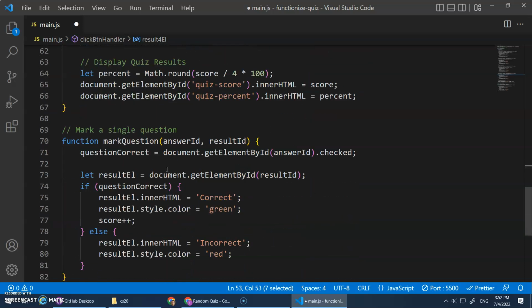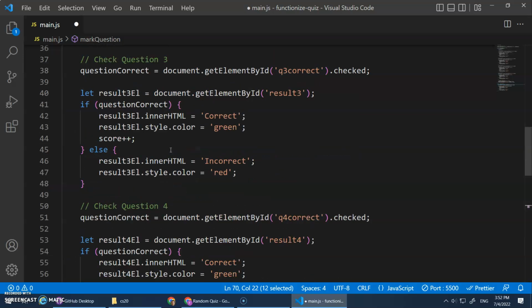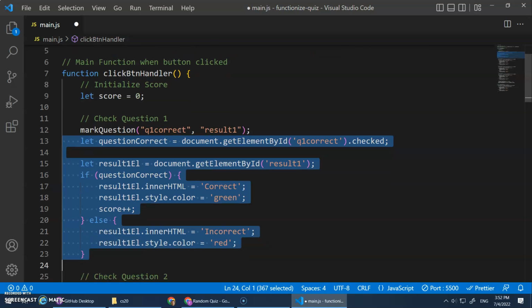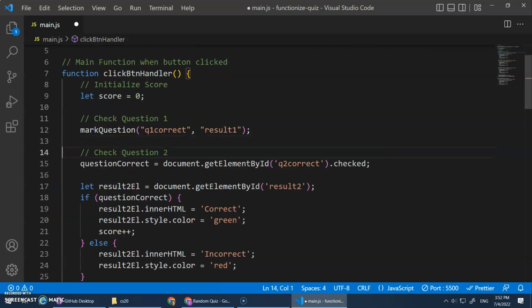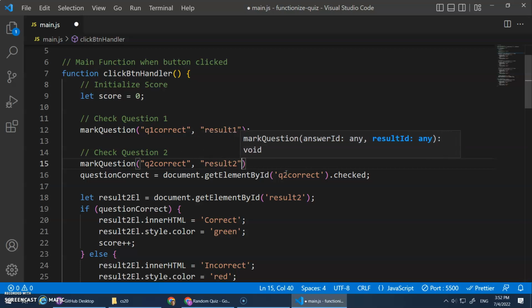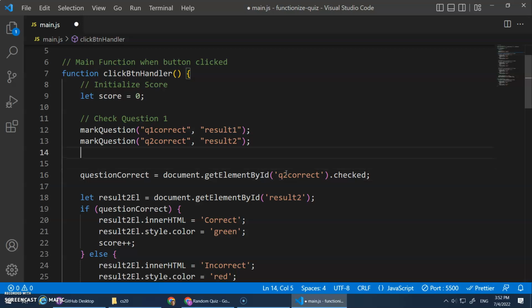Okay, so I can start replacing code. I can start using this function now, right? Mark question. So let's go to question 1. And instead of doing this code, I'm going to mark question, and I want to use the answer ID Q1 correct and result 1 as the result ID. And all of this code can go bye-bye. And then mark question 2, I'm going to do the same thing, mark question. This time it's Q2 correct is the ID for the answer element, right? And then result 2. Awesome. And notice now I don't even need these comments because the function name itself is descriptive enough, right?